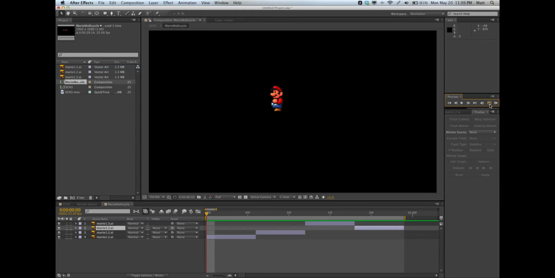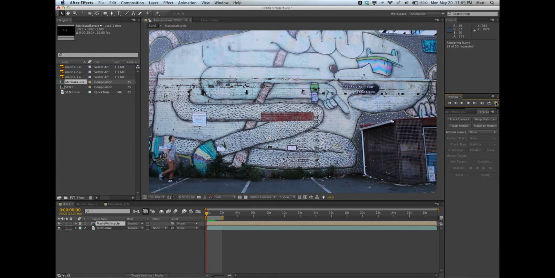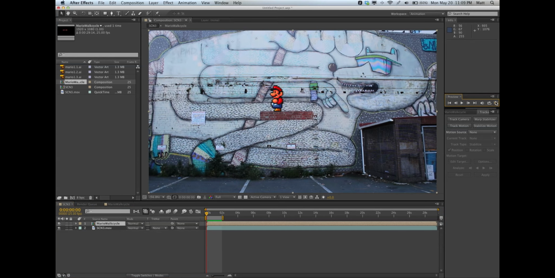So now you can go back into your main scene and see we've got the walk cycle there. I'm just going to shorten it up because I don't need it to be too long. And you'll notice that it ends after those frames, even though the composition continues.